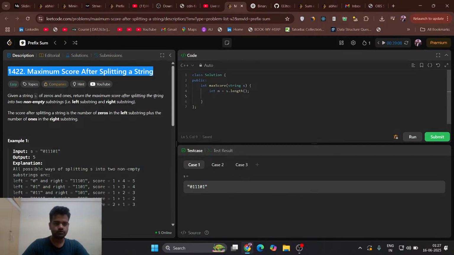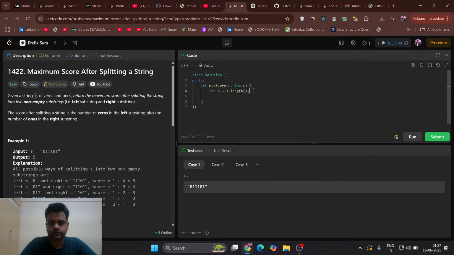So I'll be solving the problem called maximum score after splitting a string. Okay. So it's a very important question, and it's related to the prefix sum, a subtopic of an array, and it's a very important concept and approach, and many companies show their interest in asking these types of questions. So we'll be solving this question with a brute force approach.